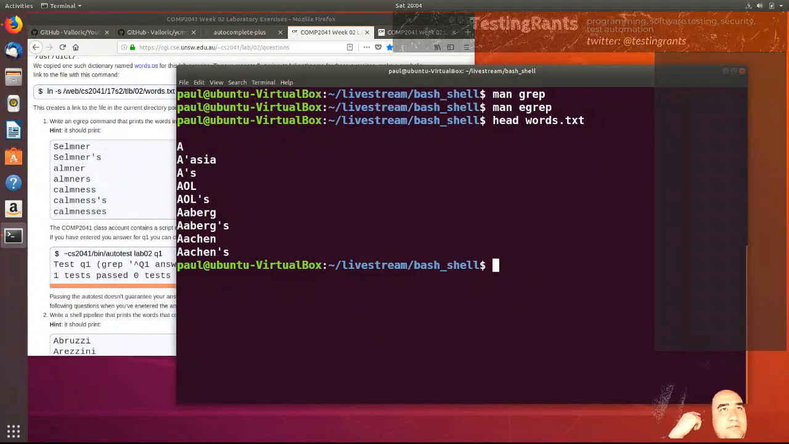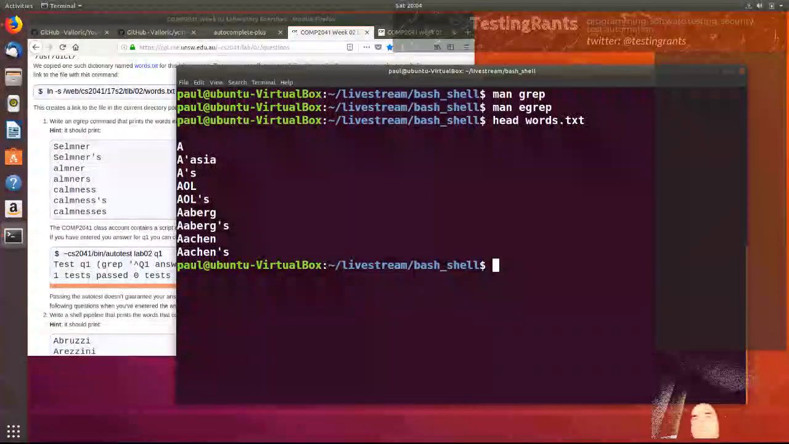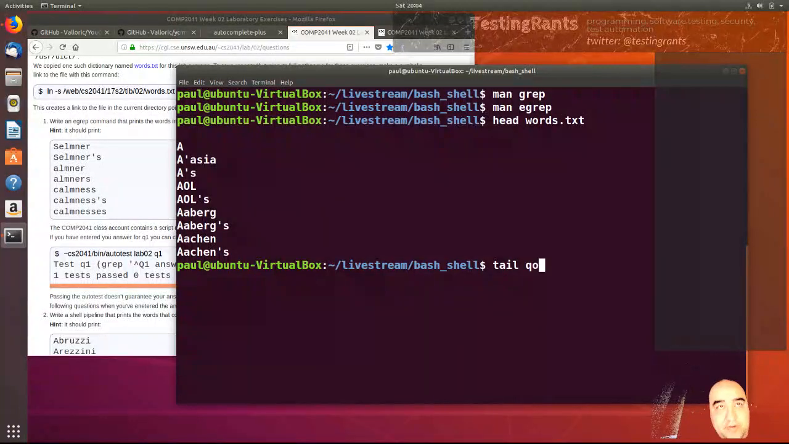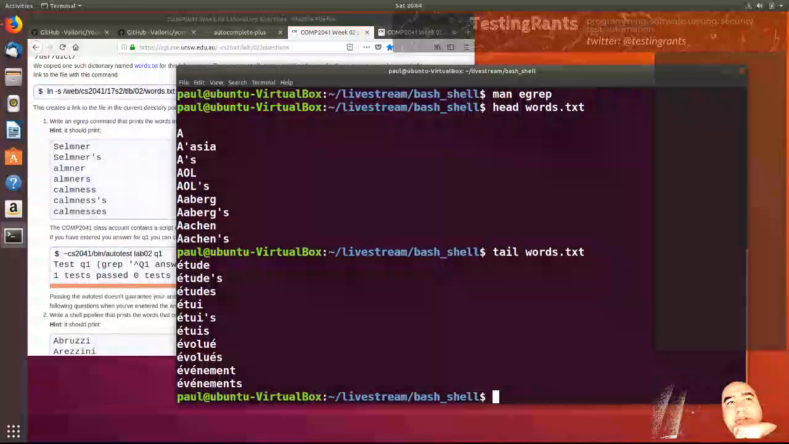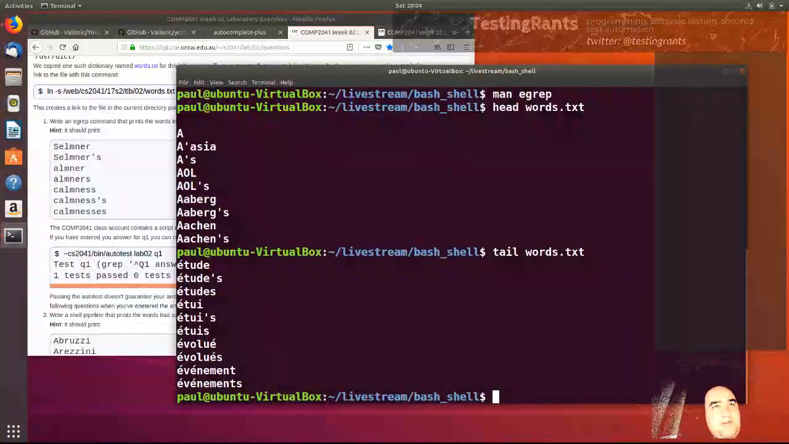There's another one as well. I've got a cheat sheet on the wall to help me. It's called tail. Sorry, I remember. Tail words. Is that the actual list of records? Is that the bottom set of words in the file? I think it must be, actually. Let me have a look.